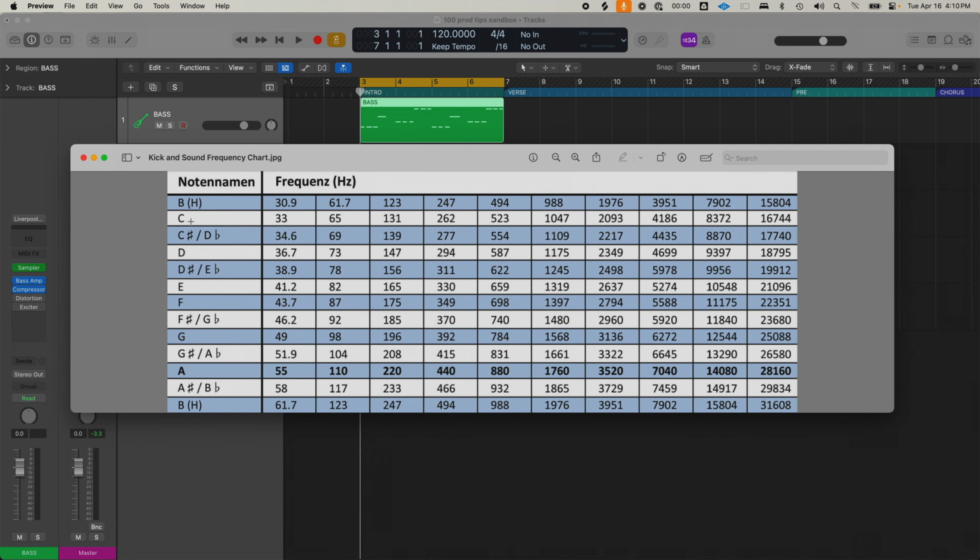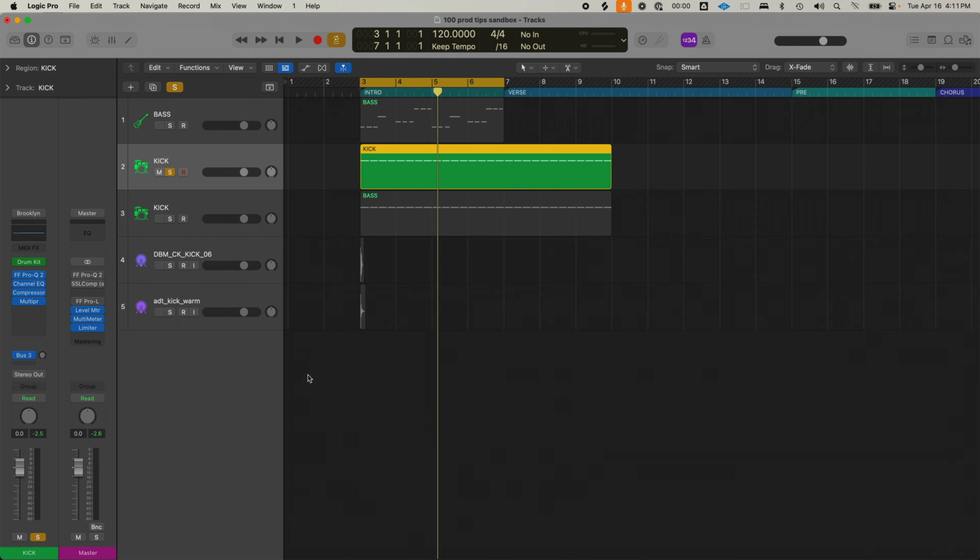So this says if our song is in C, the 33, 65, 131, 262, these are all fundamental frequencies. At 33, that's a C. At 65, that's a C. Basically, if you're in C major, make sure your kick fundamental, in whatever key you're in, matches the frequency ranges in this chart. It's not necessarily just for kicks, it's just frequencies to notes. So you can look up a frequencies and notes chart on Google.